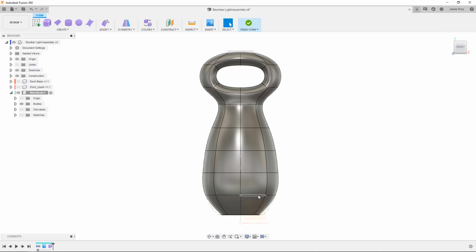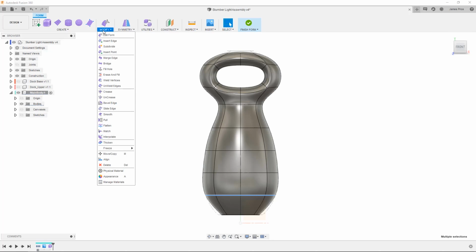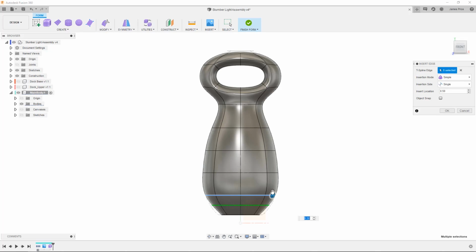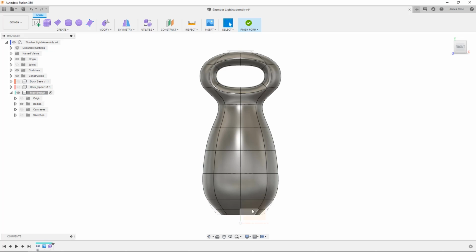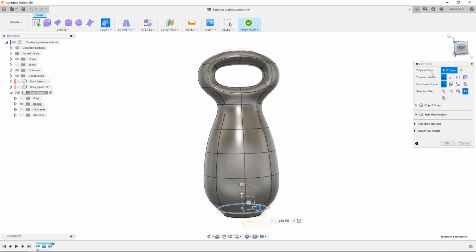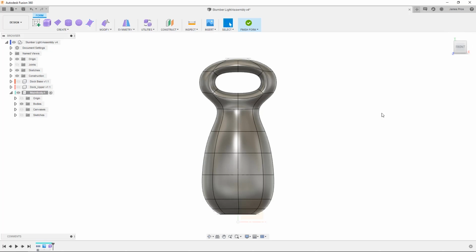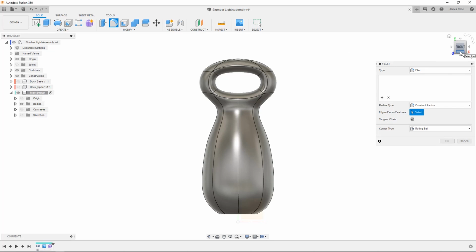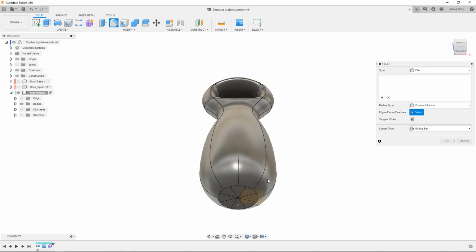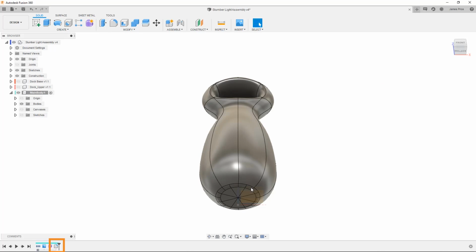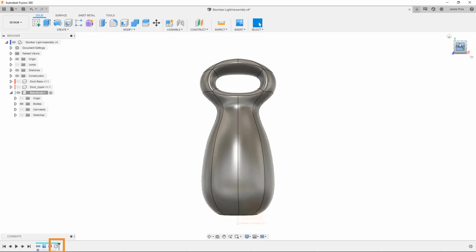I also want to tighten up the base here, so in this case, I'll insert an edge to create more control points. Then edit the design to suit. I can even add a solid modelling feature to a sculpted body, as shown here with the fillet command, meaning you're not limited to surfacing commands in your design. These solid features are also captured in the timeline, meaning I can revisit them at a later date should I need to make any changes.